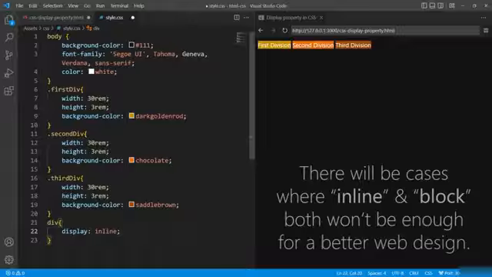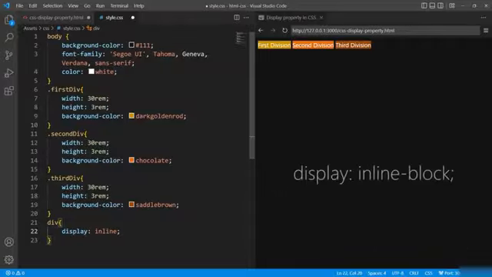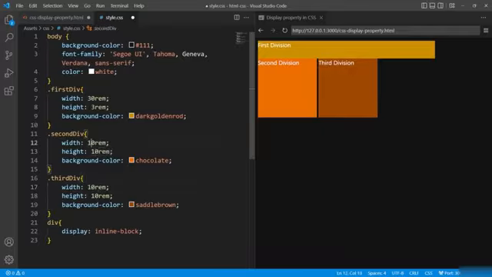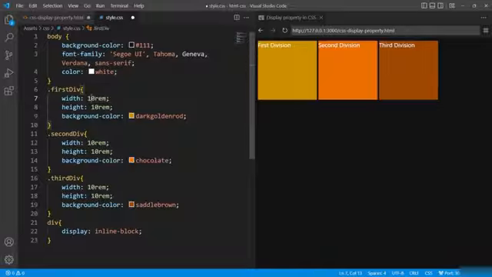Now there will be cases where both the display values, that is inline and block, won't be enough for a better web design. This is where inline block comes to the rescue. As the name says, it shows the characteristics of both these properties. So let me give here inline block and remove inline from all three classes. And I'll also tweak this width and height in order to generate the desired result, which I want to show you. Right, this is how the inline block works.